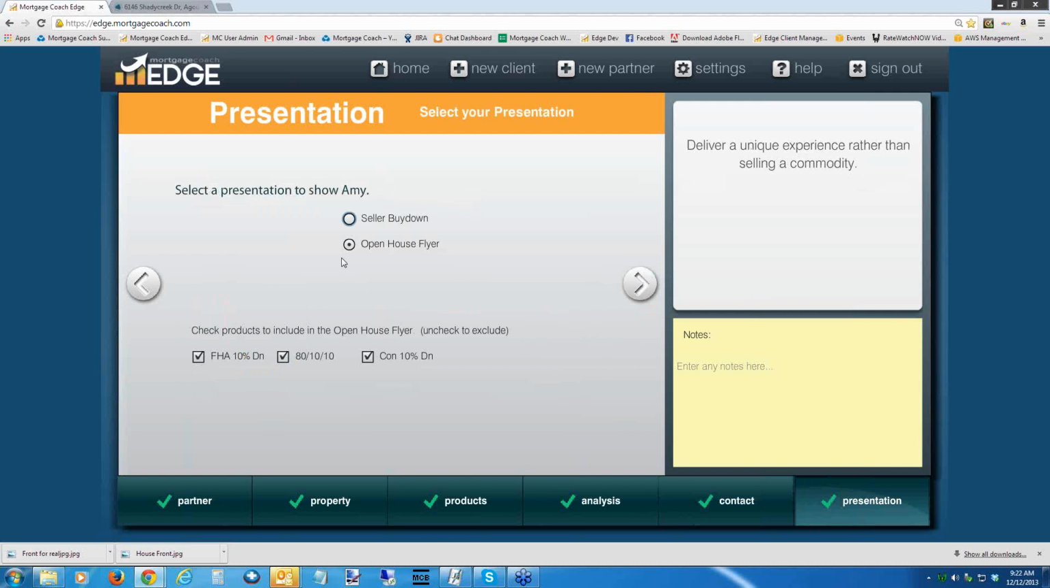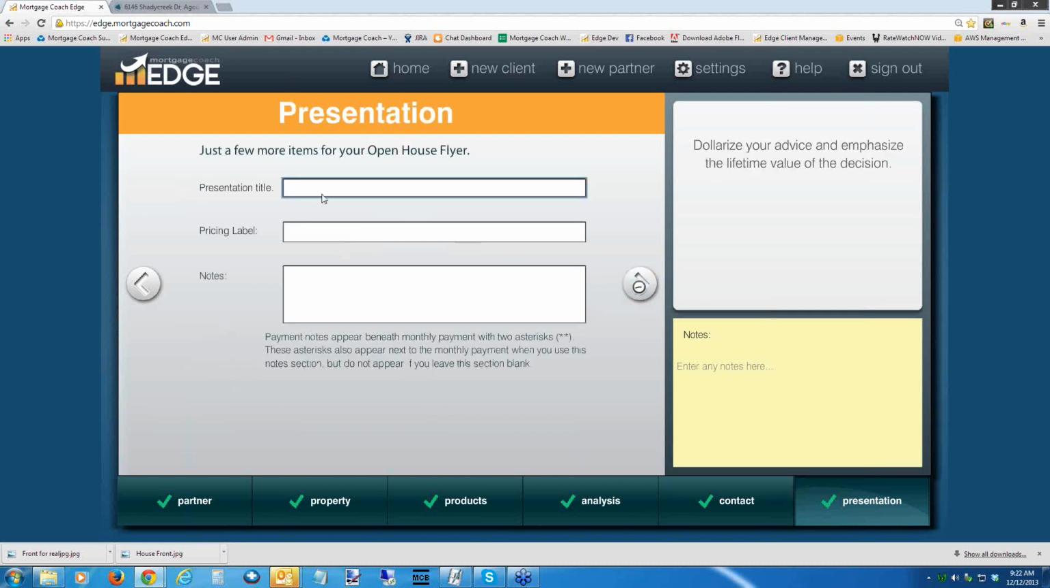The last part is we're going to select what type of flyer we're going to do. So I've selected open house flyer. I'm going to check all the boxes for the individual ones that I want to show. And then let's give it a presentation title. So let's say just listed. And then pricing label. This is what you're going to put next to the price. So for instance, asking price, sales price. I'll put sales price.